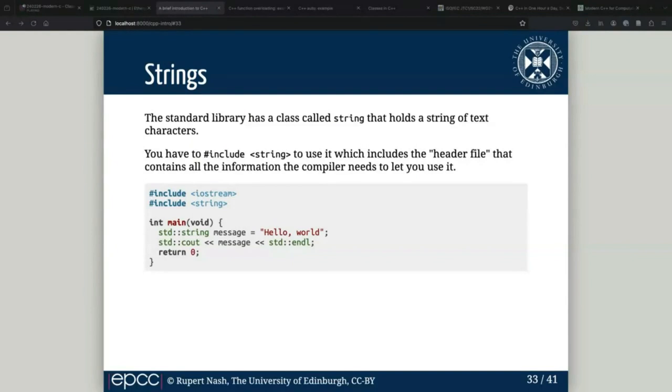If you want to do a lot of string handling, then you're better using a library such as Boost, which is well known, because Unicode, as I mentioned, is really rather complicated and it handles it very well.